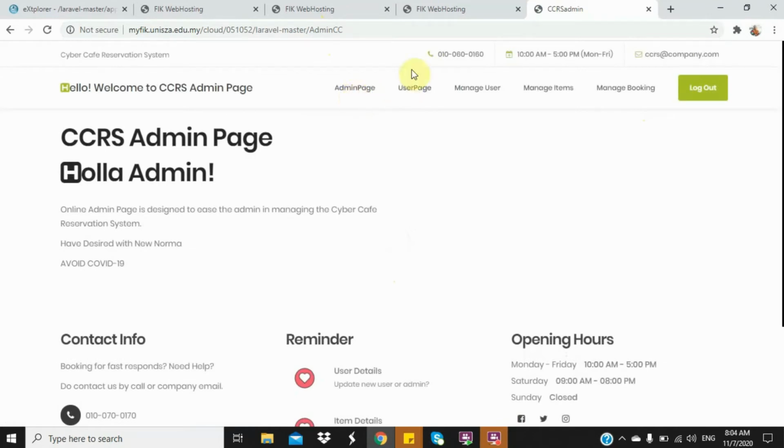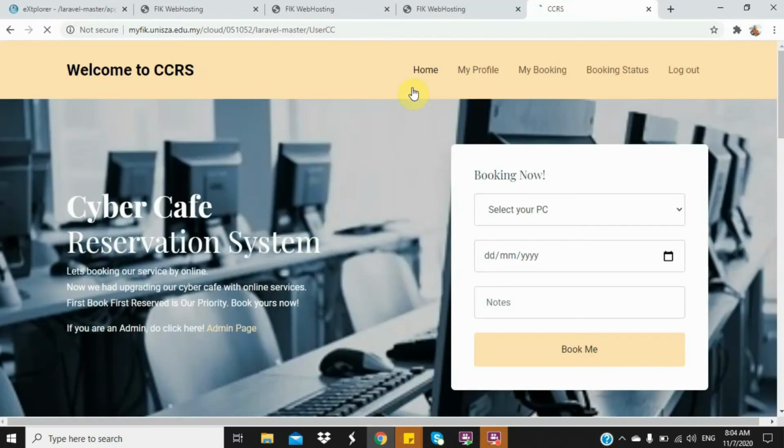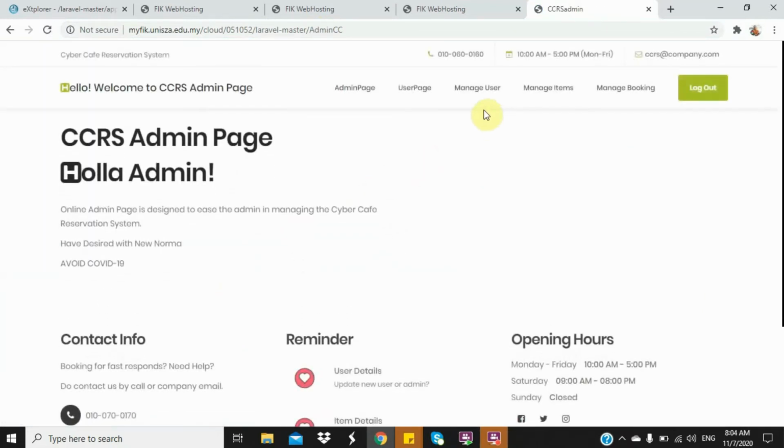And then before this kita pernah buat, admin boleh pergi ke user page. So bila kita klik, tak akan redirect to user page. Alright, so this is the user cyber cafe reservation system. And then kita akan get back to admin page. So kat atas ni kita boleh tengok admin boleh manage user, boleh manage items and manage booking. So kita akan tengok manage user. So manage user ni sama juga admin manage CRUD.